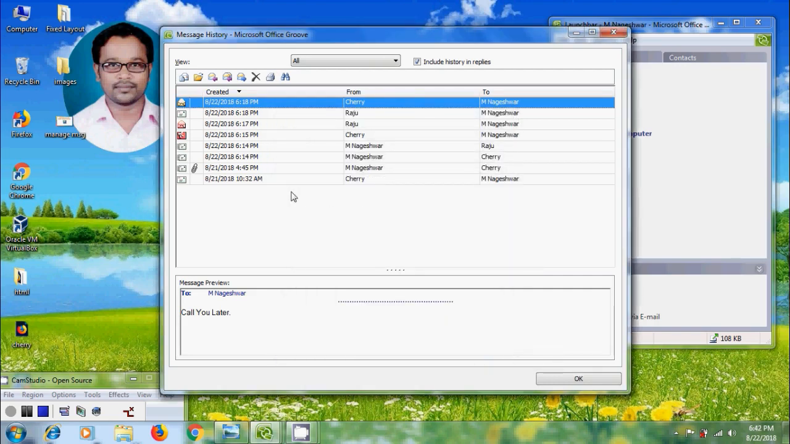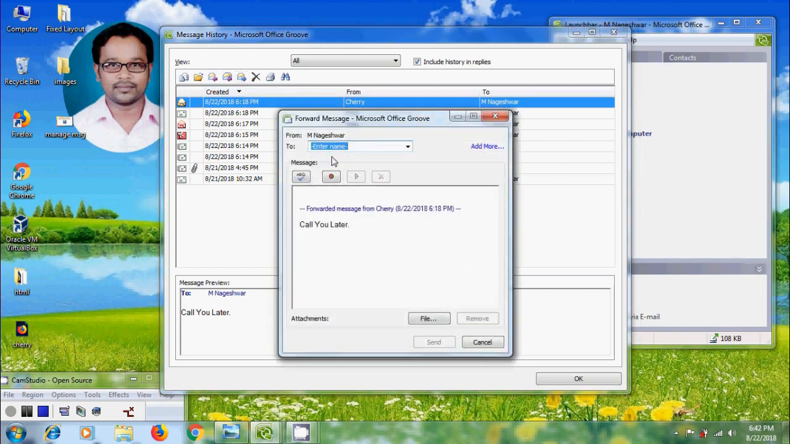And if you want to forward a message, select the message and click on the option forward the selected message, and we can also use the Control W shortcut key. In the To field, please enter the name you want to forward this message to, and after that please type the text and click on send, and the message will be forwarded to the contact name in the To field.